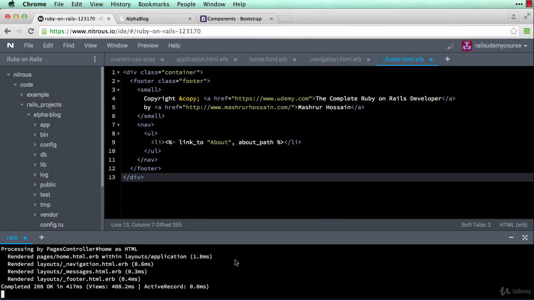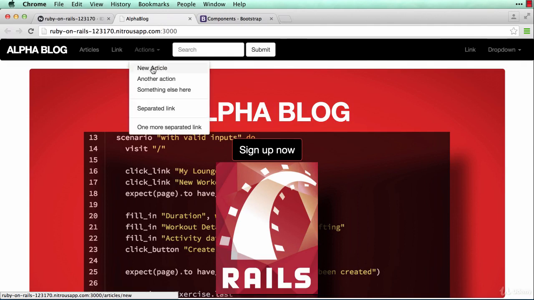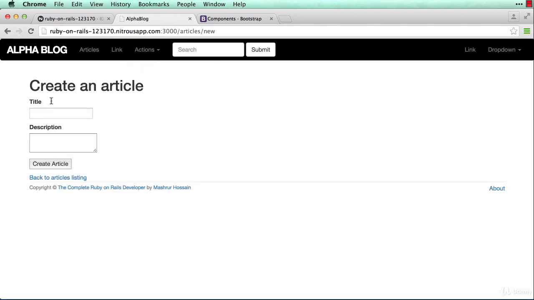Hello and welcome back. In this lecture, we'll continue styling our app's front end. So I have the server running, and over here, I have my application on preview. What we're going to do is style the new and edit form submission, so the form template, okay? So when you click on new article, right now, we're going to style this form.